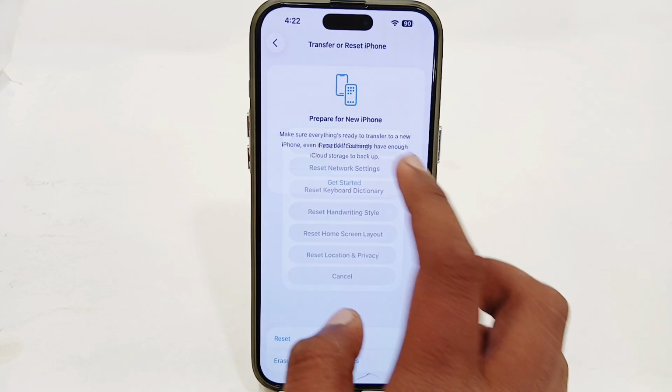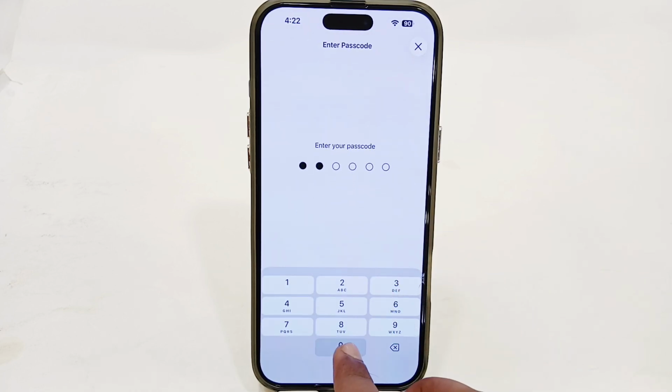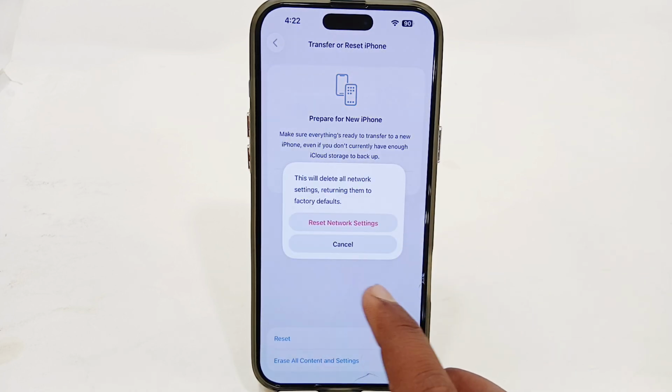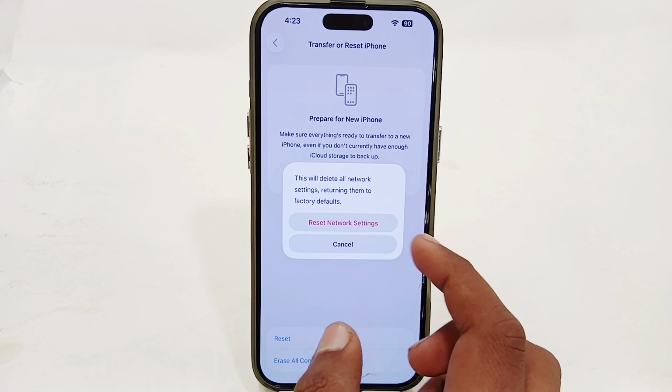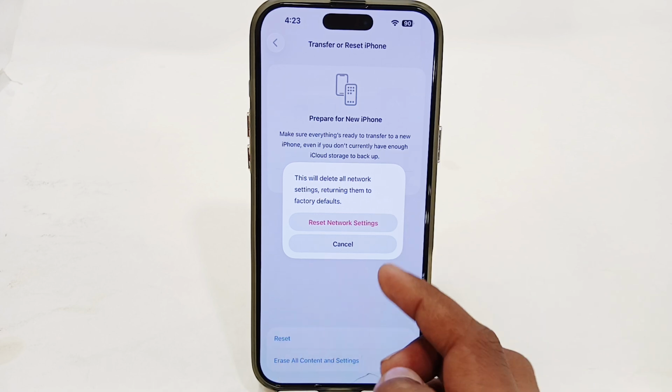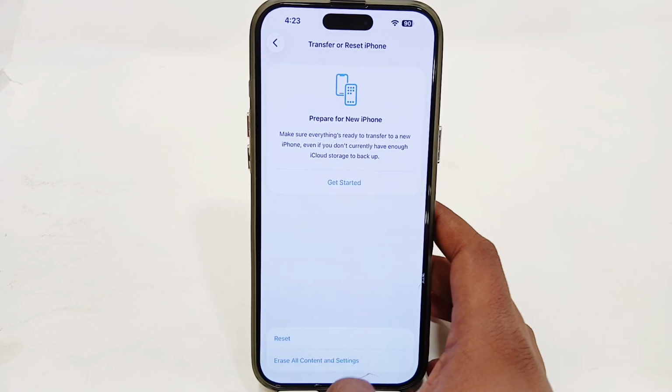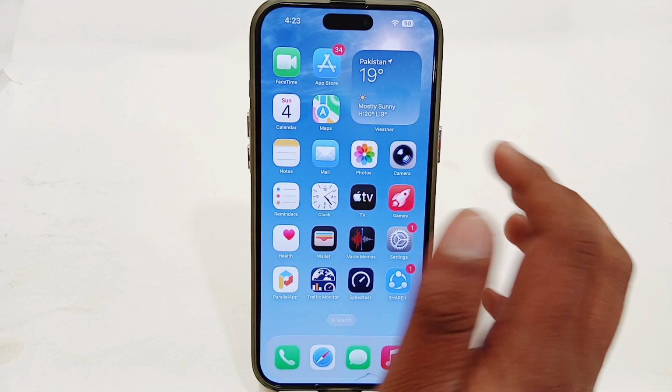After updating your software, just go back and here go to Transfer or Reset iPhone, select Reset and then select Reset Network Settings, then enter your iPhone passcode and select Reset Network Settings, and the confirmation message pops up. It will reset all of your network settings. If there is an issue with your network settings, it will be fixed in this step and you'll not get the issue again.